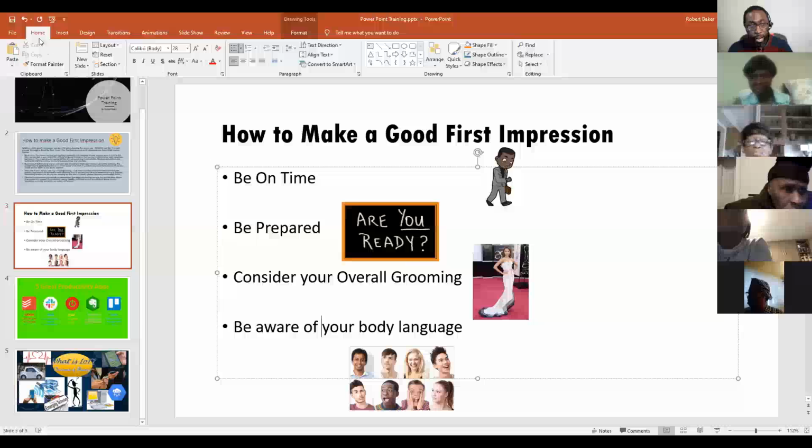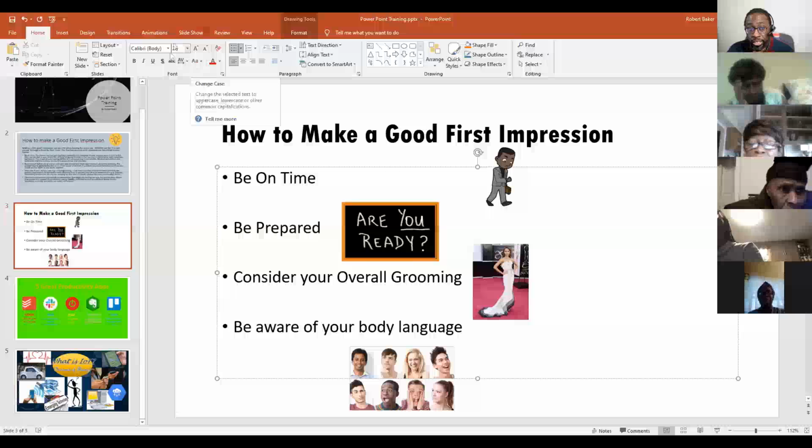If you click on the home tab, it says Calibri Body 28 font size. So within the font section, if you have any trouble seeing it, please let me know. Or you can just take a look at my shared screen and you'll see it. It's this section right here.